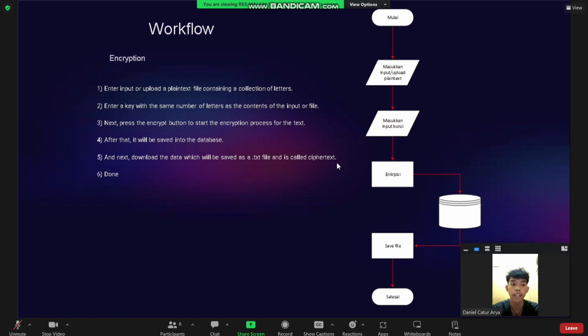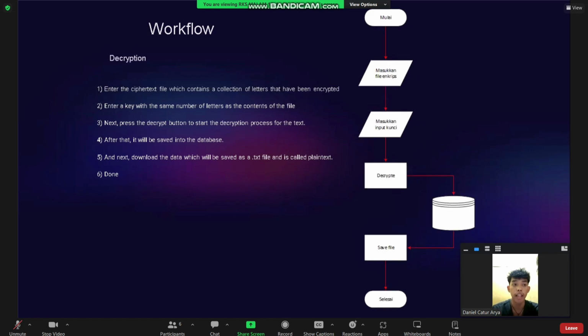4. After that, it will be saved into the database. 5. Download the data, which will be saved as a TXT file and is called ciphertext. 6. Done.